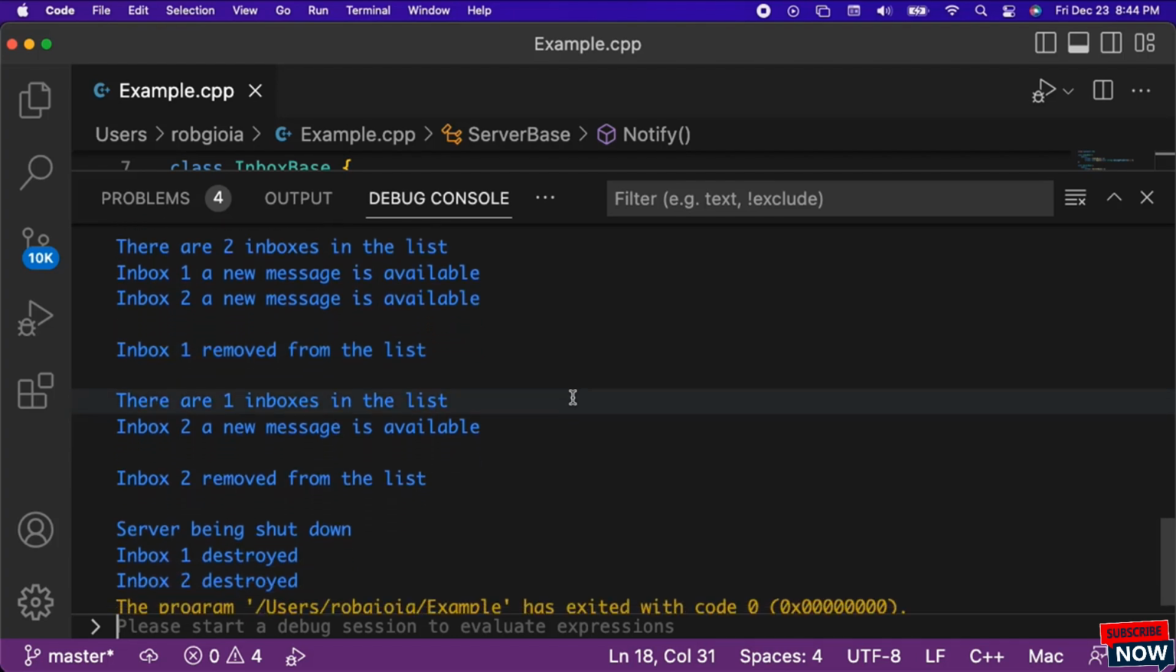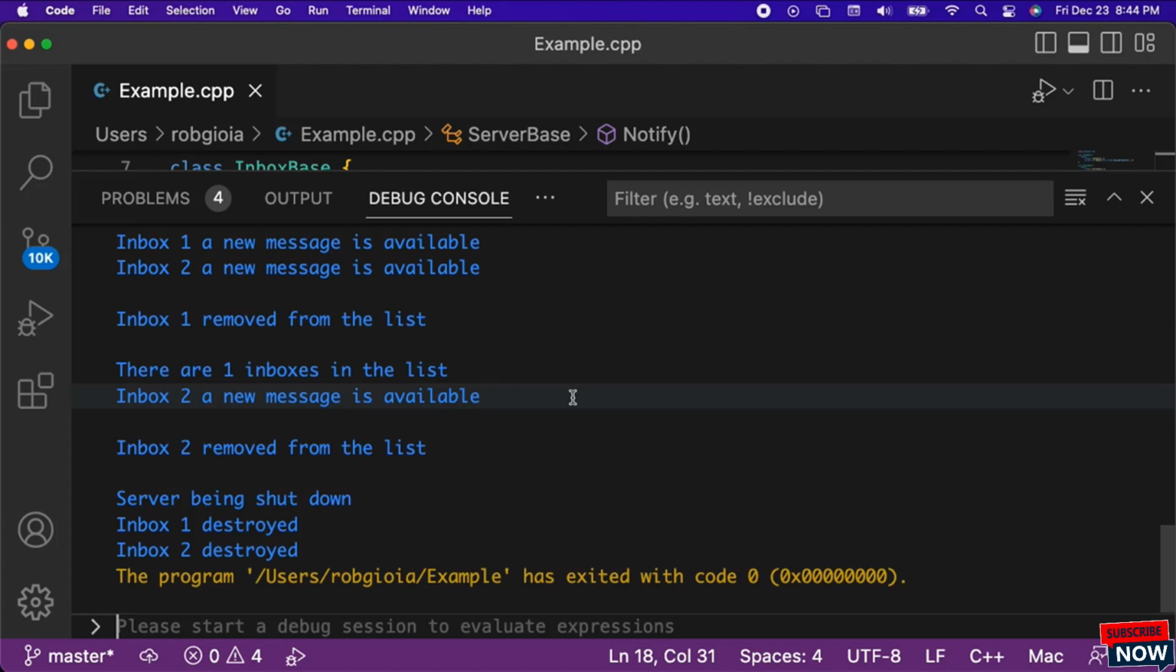Inbox2 gets notified that a new message is available. Then inbox2 gets removed from the list. After that, the server gets shut down, and then our inboxes get destroyed since the program is no longer using them.